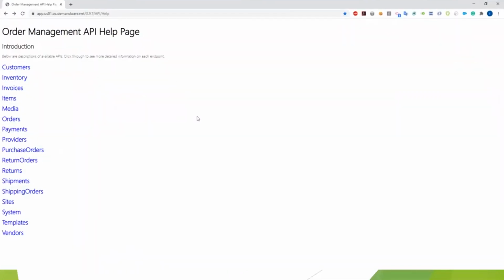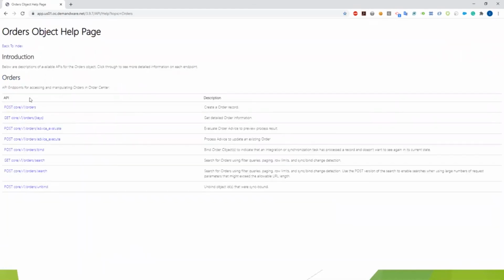There is special documentation for the order management API. You can see the order APIs. There are a lot of APIs, such as order create to create an order record. If we are using Salesforce Commerce Cloud, we don't need this create order API because the order flows from the website to OMS automatically.